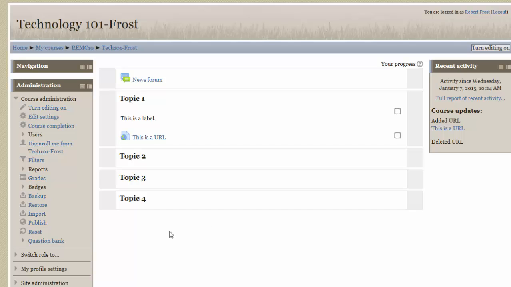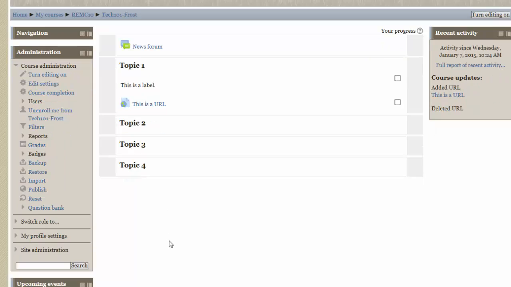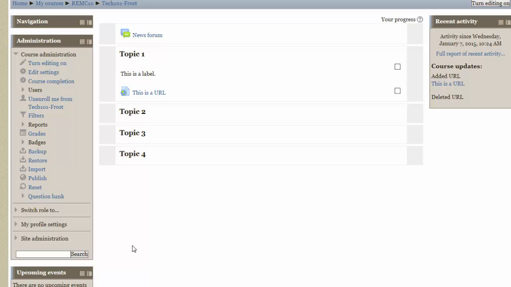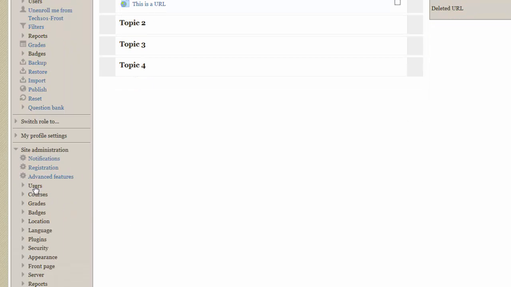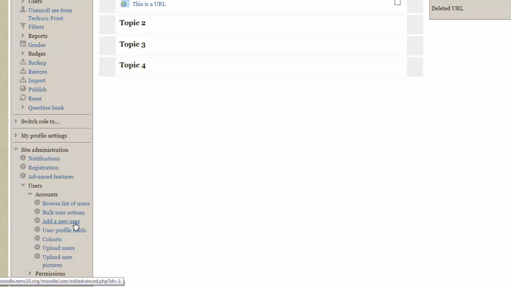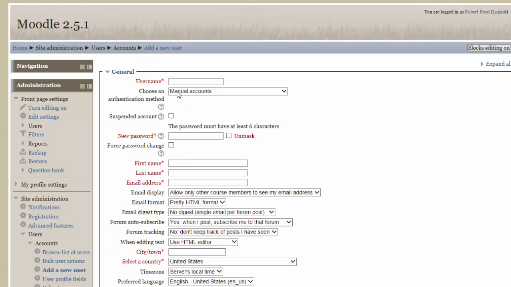It may be that the student login account is automatically created and is identical to their network login account. Again, you can check with your Moodle administrator or network person for that information. If you have access to create student accounts, it would be under Site Administration, Users, Accounts, and then you can browse a list of users, or in the case we're talking about here, you'd be able to add a new user.